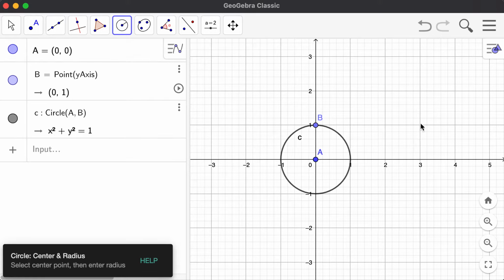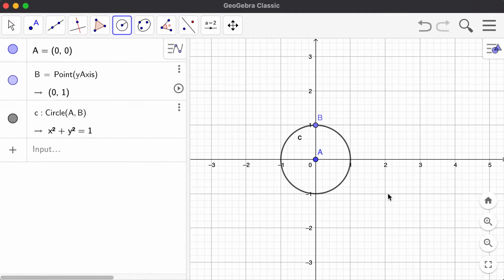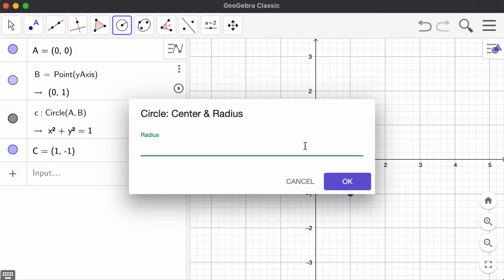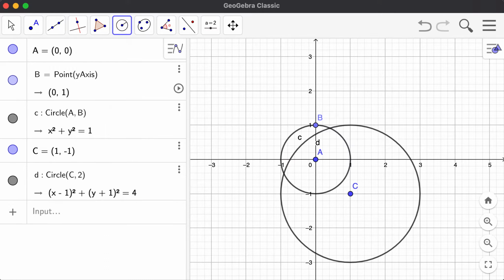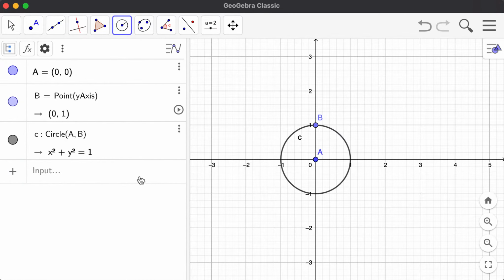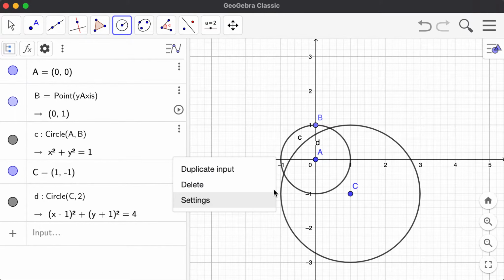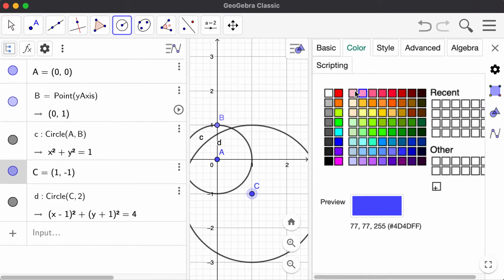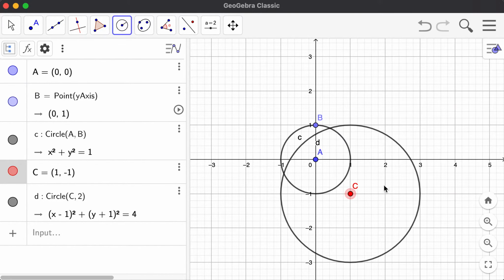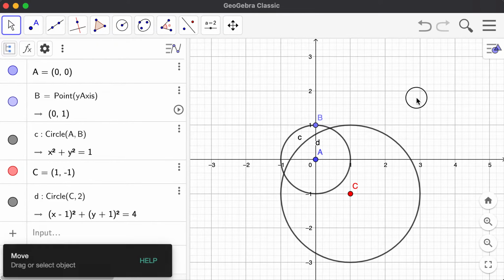So first we need to put the center in. Let's try to put our center at (1, -1). Then we're going to input the radius. What would you want your radius to be? Let's try to put 2, and that will be the circle. Okay, if you want, you can change the color of this. Again, I want to change the colors, so go to the settings, and then I want to change the color into red. And then that's the circle with the red color over there.